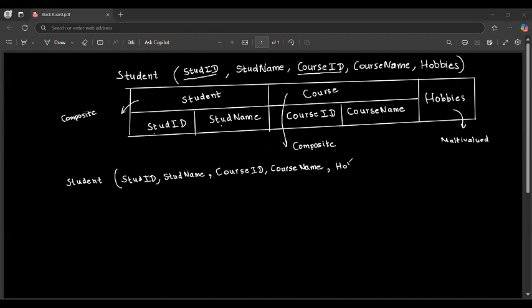Now we have hobbies, finally. Now we can clearly see they are single valued. This is a single valued attribute, this is a single valued attribute, this is a single valued attribute, and this is also a single valued attribute. So that's done. We have finished that. That's fine. Now we have hobbies.